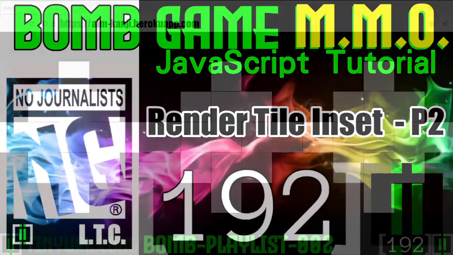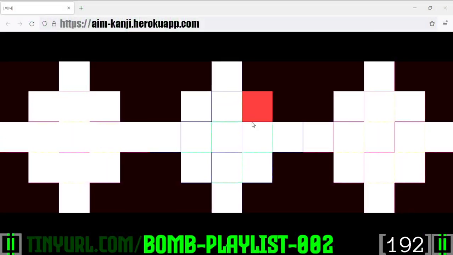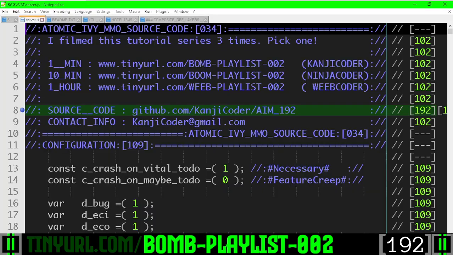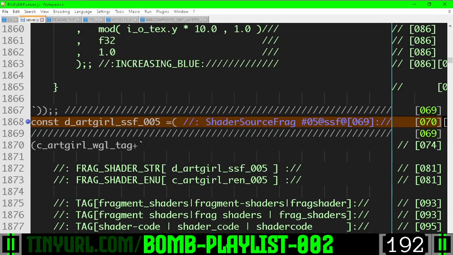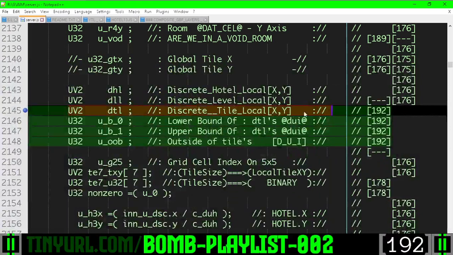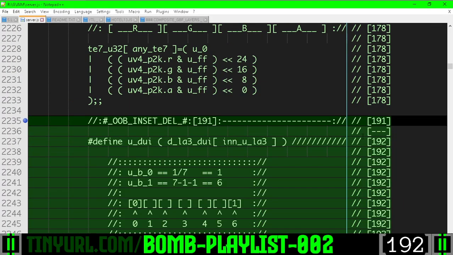The smallest inset is 1/21st, the smallest tile. Therefore, this is actually what I would expect. Let's look at the math. In shader source fragment number 5, we have added the internal coordinate of a tile, the discrete tile local xy, upper and lower bound, and then an out of bounds flag. And we're going to use that to render the tiles as inset.